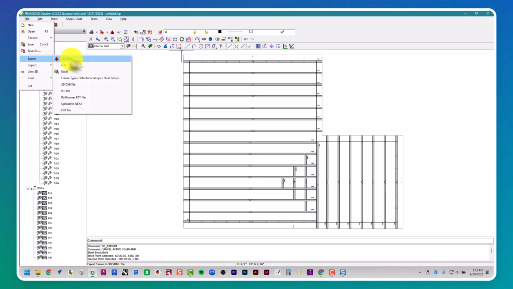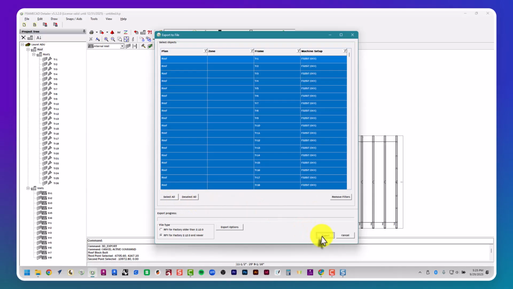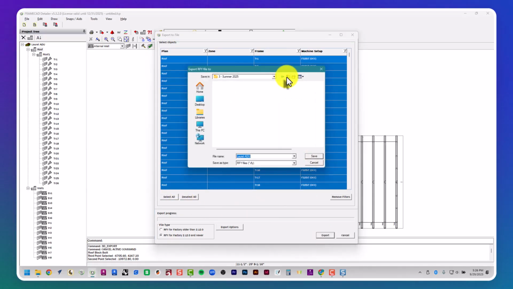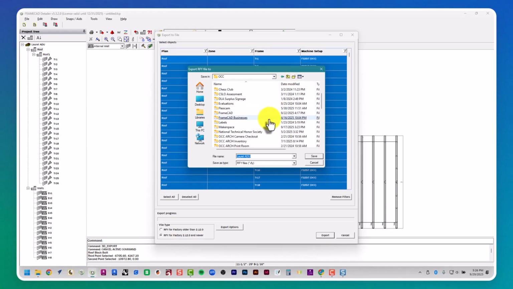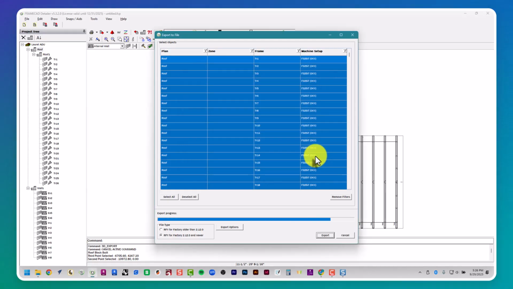File, export. Let's see, do I want to print anything else? I don't want to print anything else, but I do want to show you to file, export, and find your RFY. I'm going to select all, export, and then this one I'm going to put under, let me give it its own folder called RFY. The RFY is the actual file that I get to enter into my machine, so that way I can print this project out. So I'm going to hit save and save it right there. And with that file, I can go and start printing this project out.